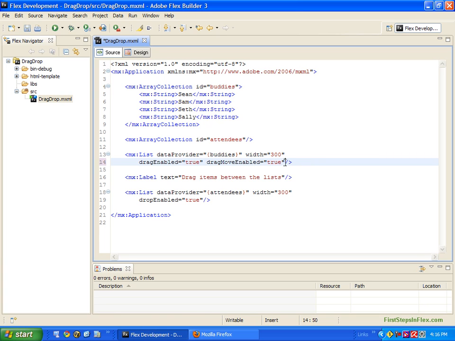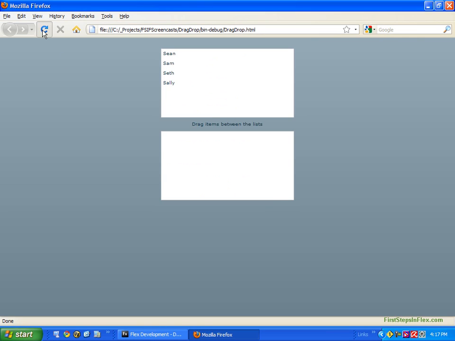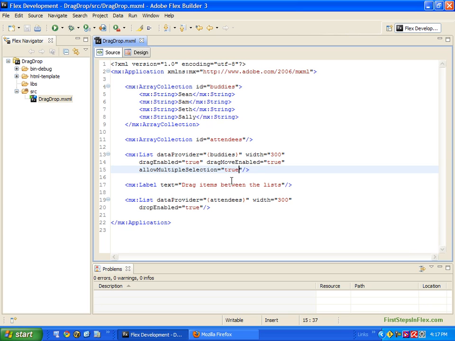Now let's set a few other properties on these lists. There's another cool one built into the list where we can say allow multiple selection is true. What this will allow us to do is, in this list, select more than one. We can do that with the Control and Shift keys. While I'm holding down Control, I selected multiple ones. Now we can pick up both Sean and Seth and move them both down. That's great. We can also do Shift, where I Shift select them and move them all down as well. So that's enabled through the Allow Multiple Selection.